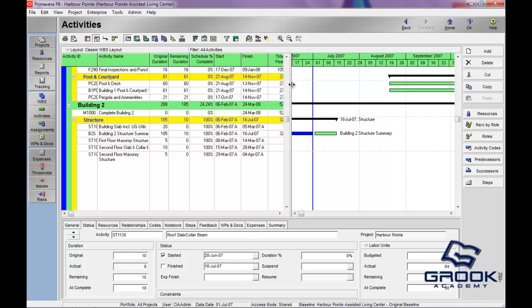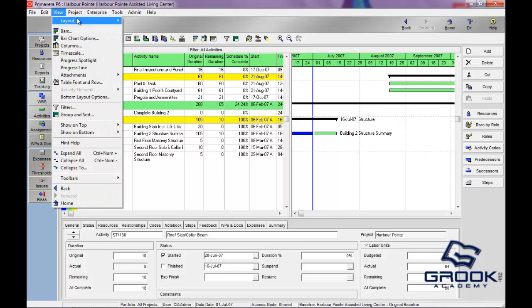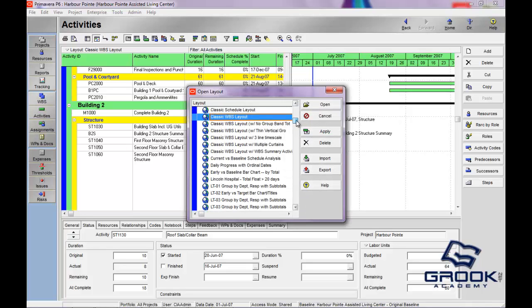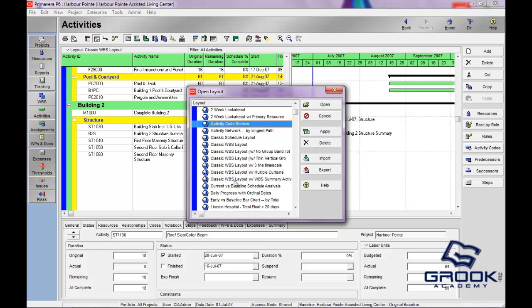Now, an existing layout can come from two sources. Primavera comes with some canned layouts, and I mean canned meaning that these layouts come with the software. There are ones that you would use on a regular basis, a 2-week look ahead, activity code review. You might want to see the current baseline, current versus baseline schedule analysis. I like to use the classic WBS layout because I really like to create the WBS and stick to it.